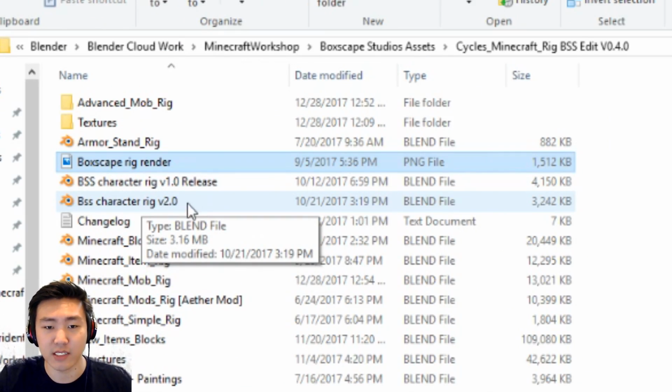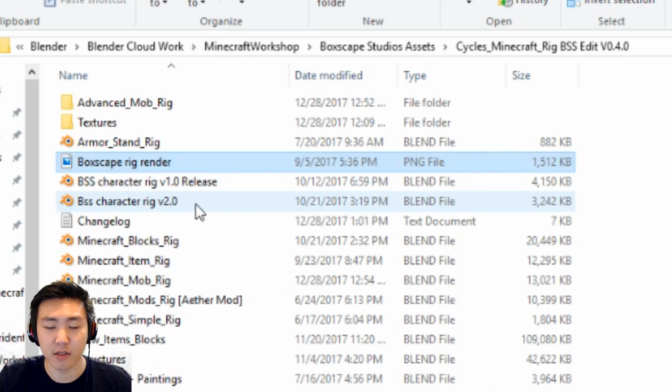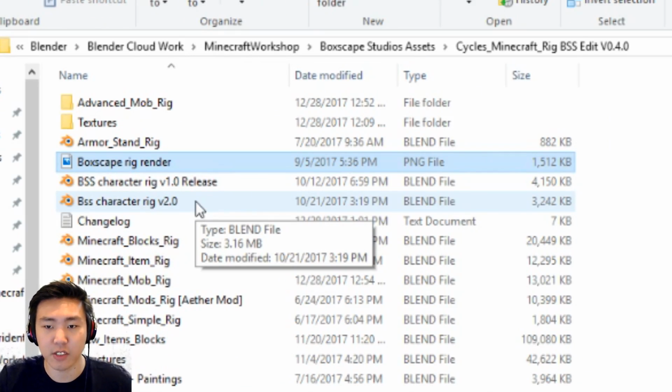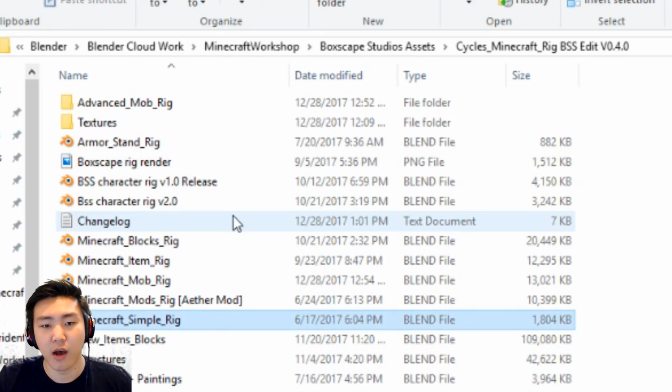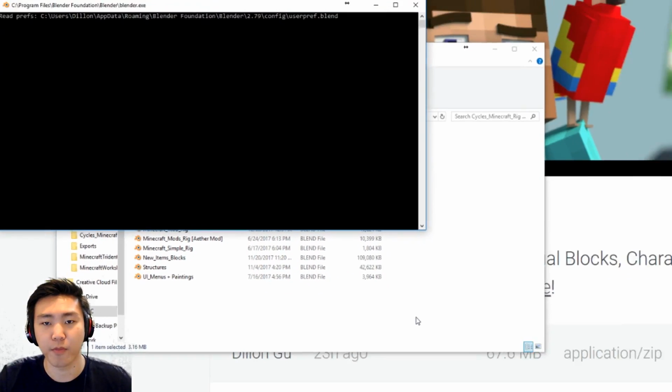And the reason for that is because this is the most recent rig and their most advanced rig. So I prefer this one. I would recommend 2.0, not 1.0, but it's entirely up to you if you want to try that one. There's also a Minecraft Simple rig if you want to try that, along with a bunch of block rigs, item rigs, mob rigs, etc., etc. But we're going to go ahead and open up Rig 2.0.